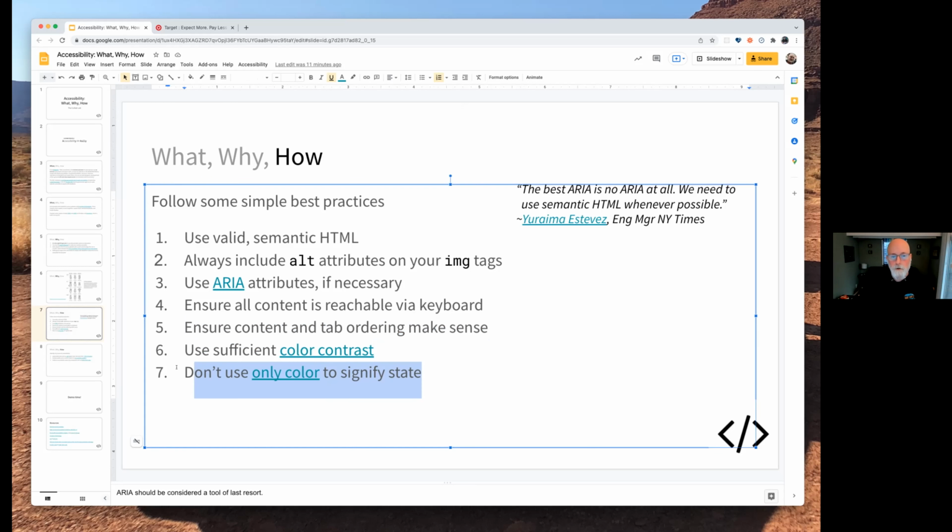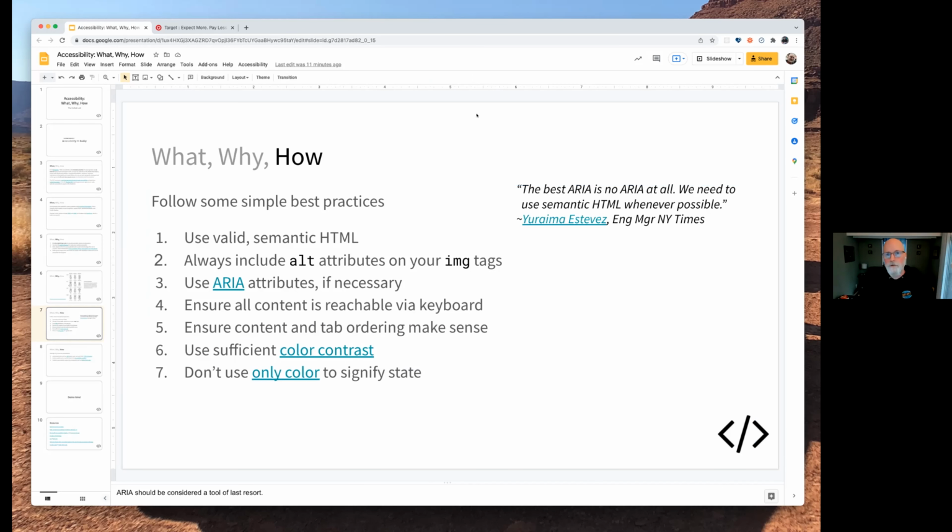Then the other thing is not to only use color to signify state. With your list, you have the soons and the not soons. If you were only using color to convey those concepts, that's probably not great for somebody who's colorblind, as an example. So you want to make sure you have actual labels that describe the different states as well.